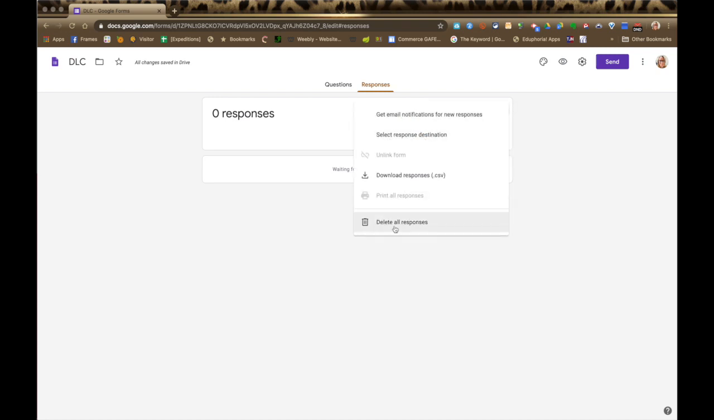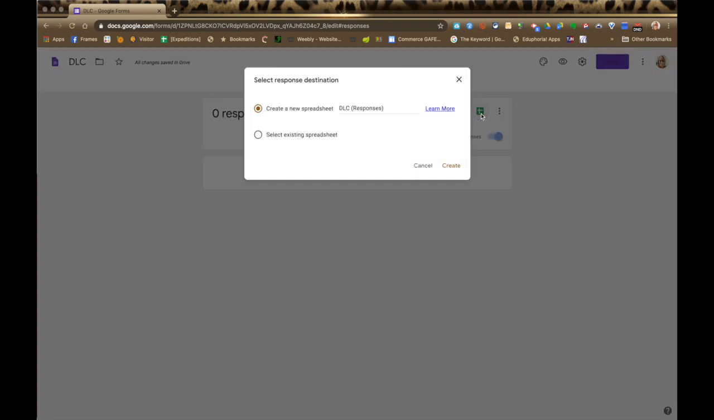And this here, it gives you, you can download CSV, email notifications for new responses. That's nice to have on, so you know when people are actually filling out your form. It'll send you an email and say, hey, people have filled out your form. So I'm going to go ahead and click this spreadsheet here.